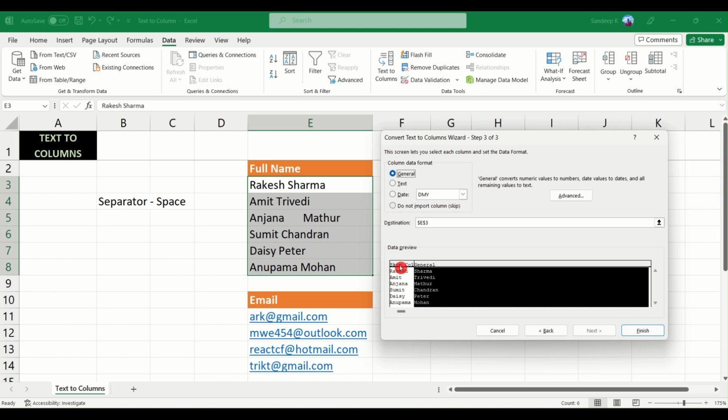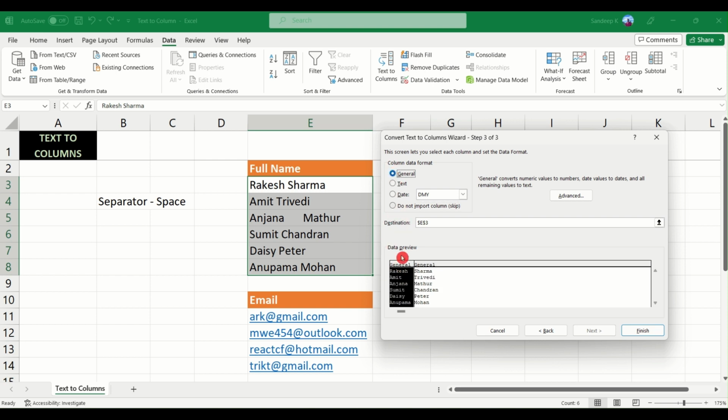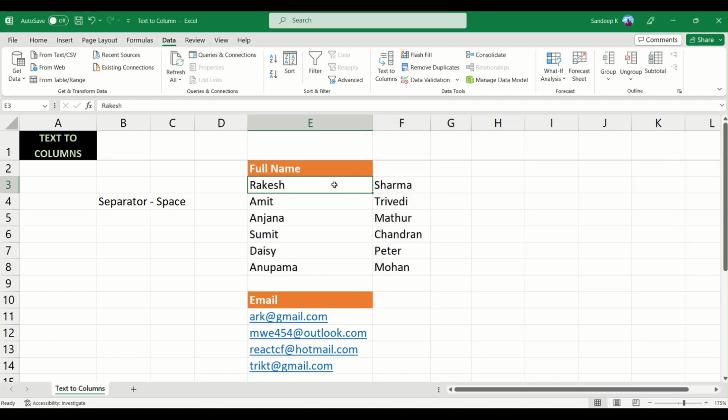But in this case we want both the columns to appear. So I will just click on general. This is again a data format that you want. In case you want it in a particular date format, or a particular text format, you can do it. But usually we keep it as general because we just want it to be the same data type as it was before. So now I will go ahead and click on finish, and there you go. You can see first name and the last name separated.